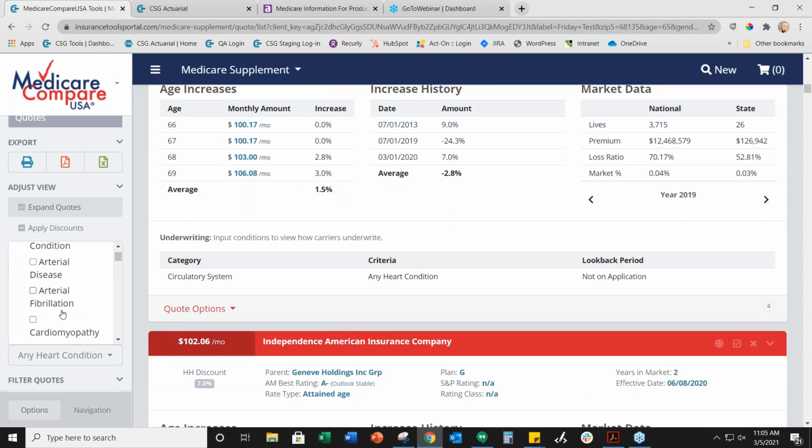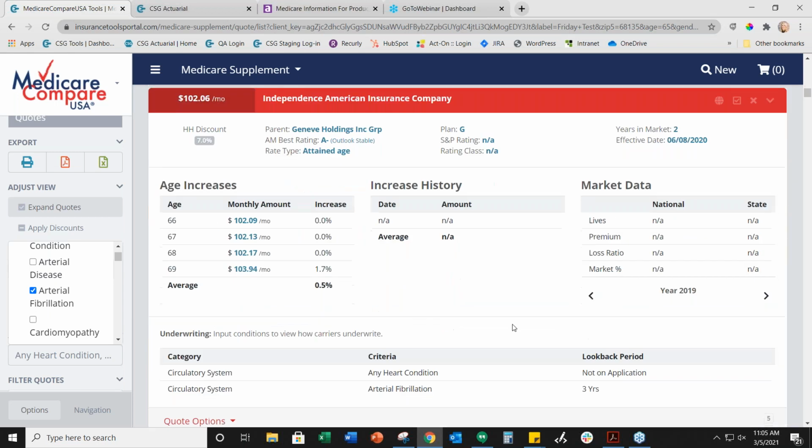If I picked a correct one, that would pull in anything, maybe atrial fibrillation, and it would show the look back period. So an example here, Independence American, it shows the last 3 years. It will ask if that person has had this condition in the past 3 years, and that's how we know what type of questions will be asked on that application.